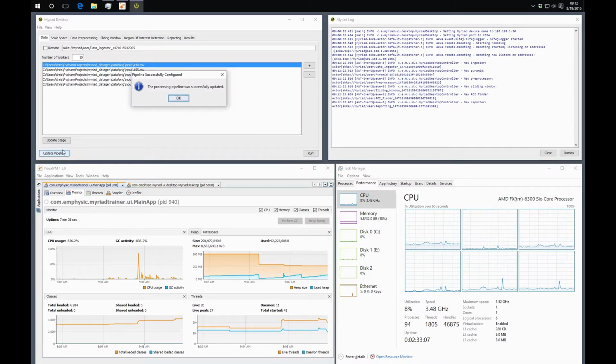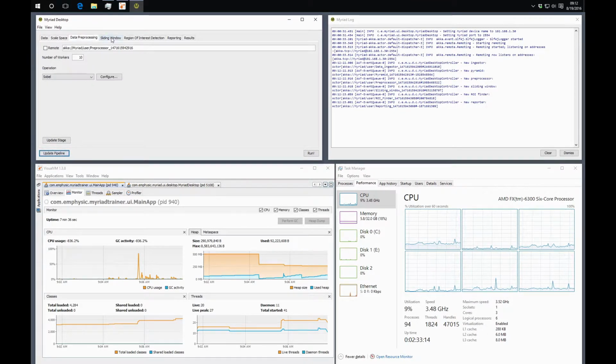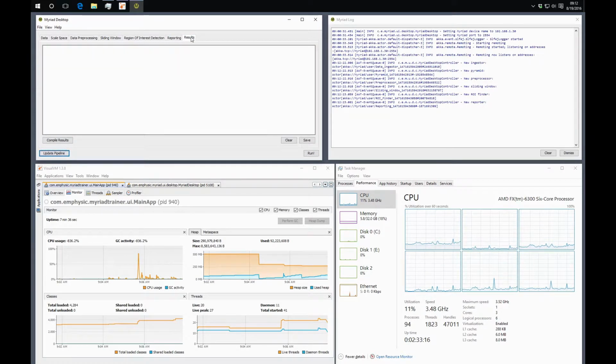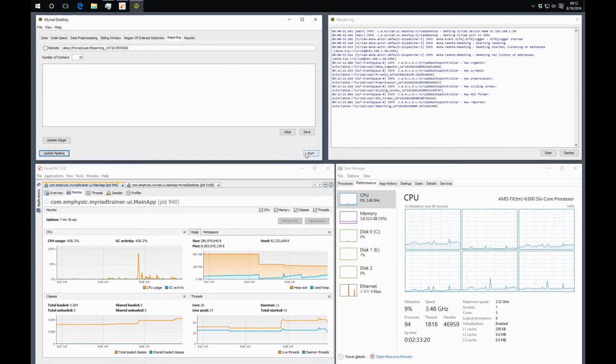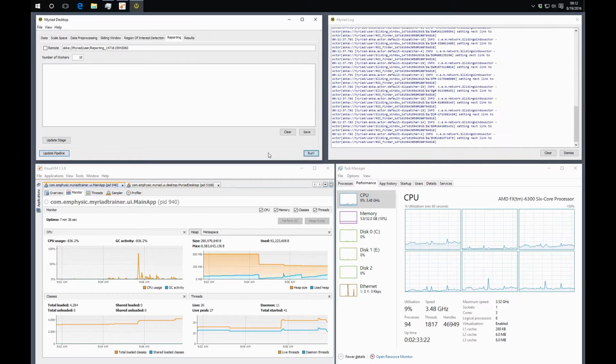We can update the pipeline with our current settings, and you can see that we have our pools configured and ready to go. So we can run it through and see what happens.